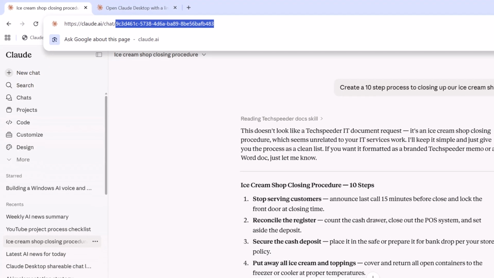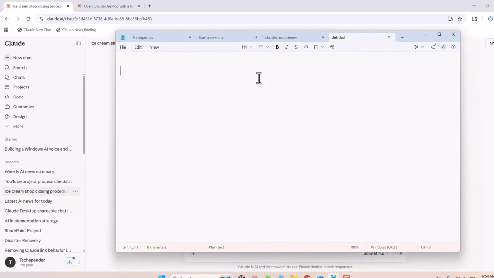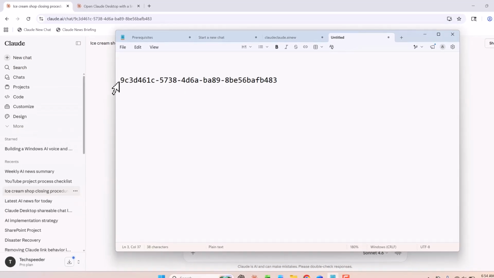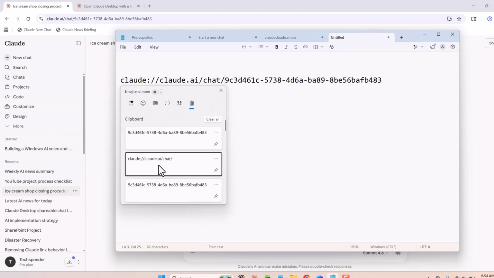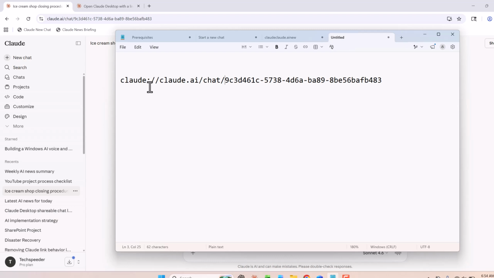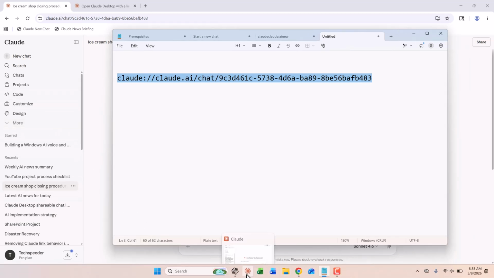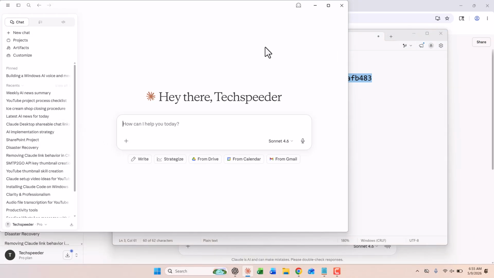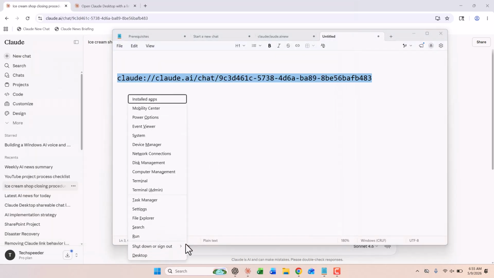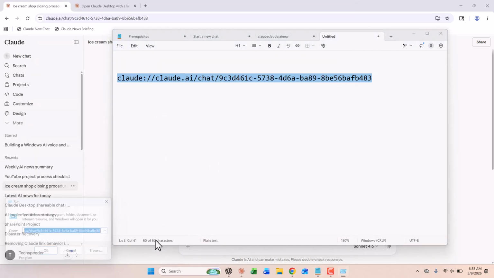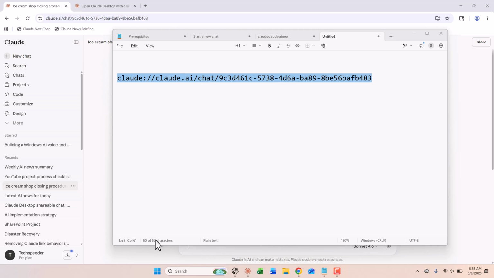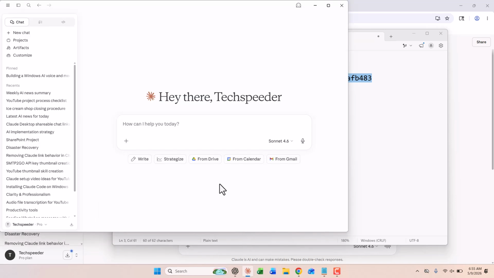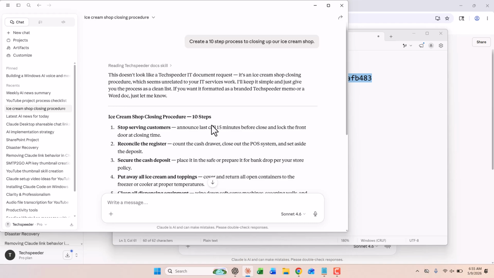Let's pop over here, and let's copy this conversation ID. The shortcut link will look like that: claude://claude.ai/chat, and then the conversation ID. Let's see if this works. We can confirm first off that we are not selected on that conversation. If I go down to the run box and paste that in, it should automatically open up to that conversation. Yep, so here's the conversation.